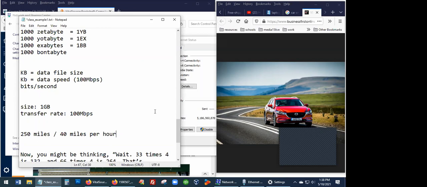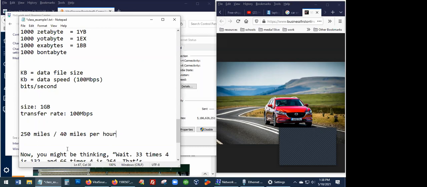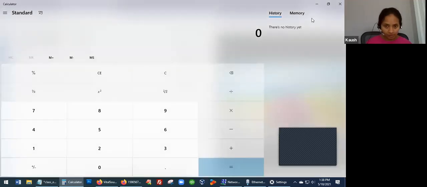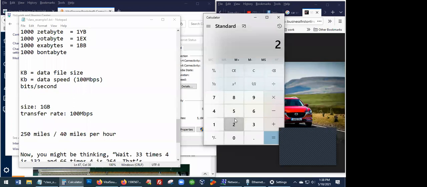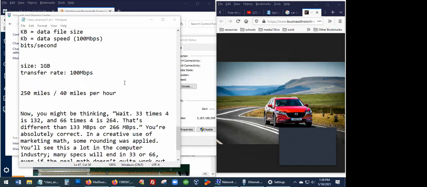Just do the math. New York is 250. How many hours? 6 hours? Around 6 hours. You can use your calculator. 250 miles divided by 40 is about 6.25. It will get there in about 7 hours because the guy is going very slow. All right? So in a sense, that is how we calculate the speed of data.